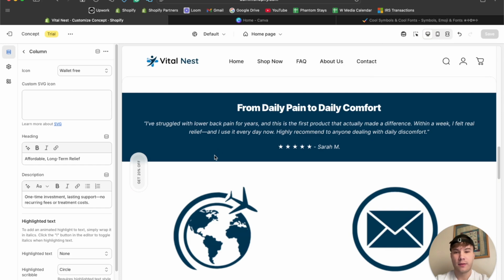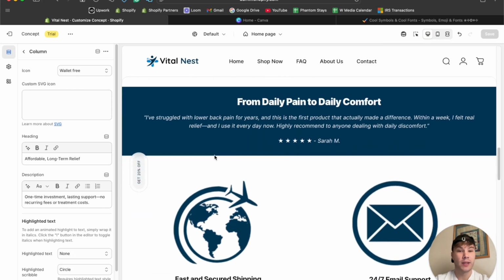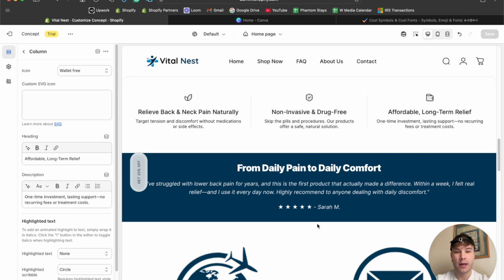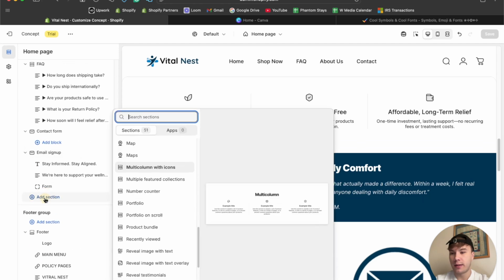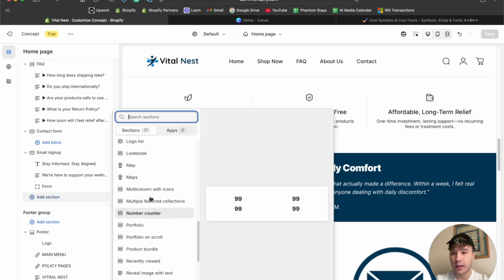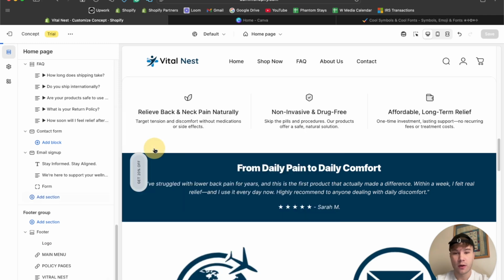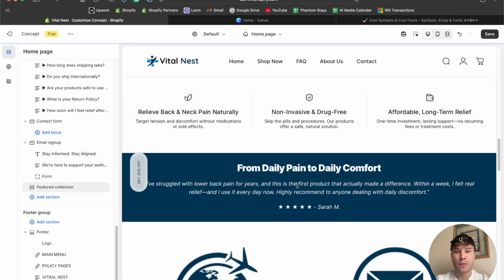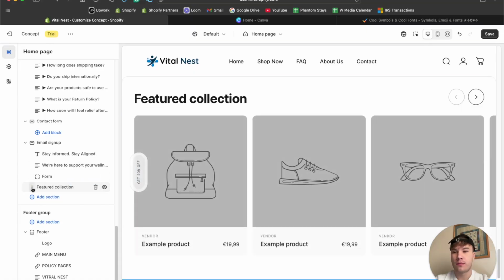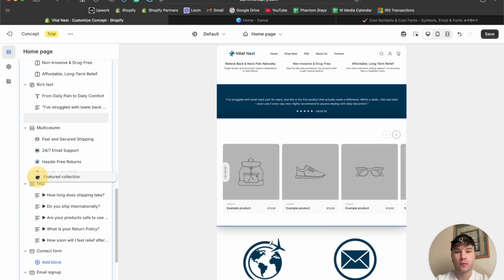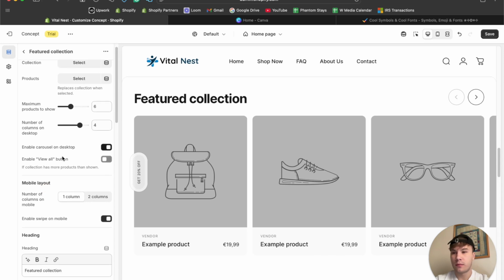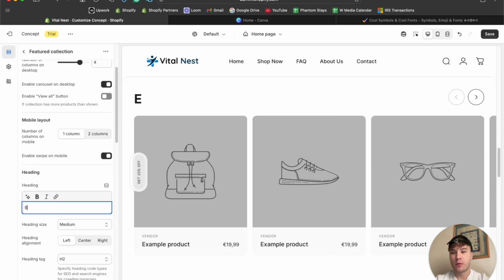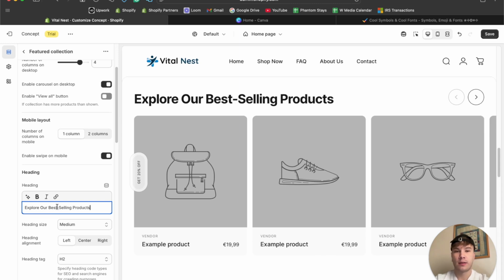Then we're gonna have some section with our products where they can actually go and see them. And I'm gonna add them right below here. So we're gonna click on the template, add section, and we're gonna search for something like featured products or collection. Yeah, we can do that one. And the heading could be something like explore our best selling products.